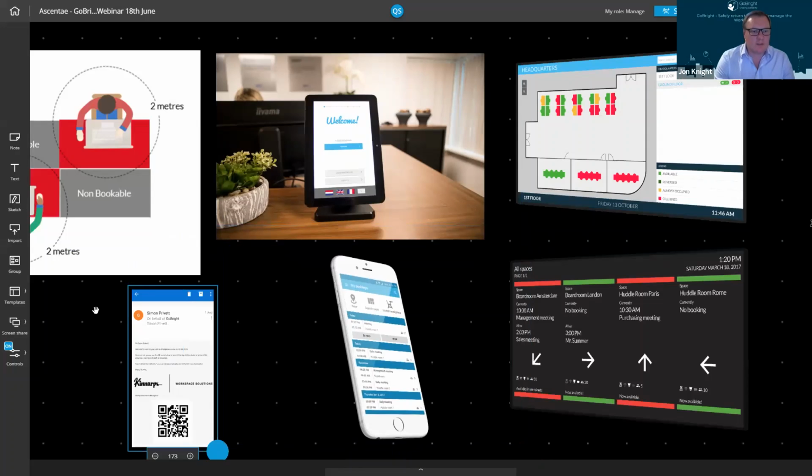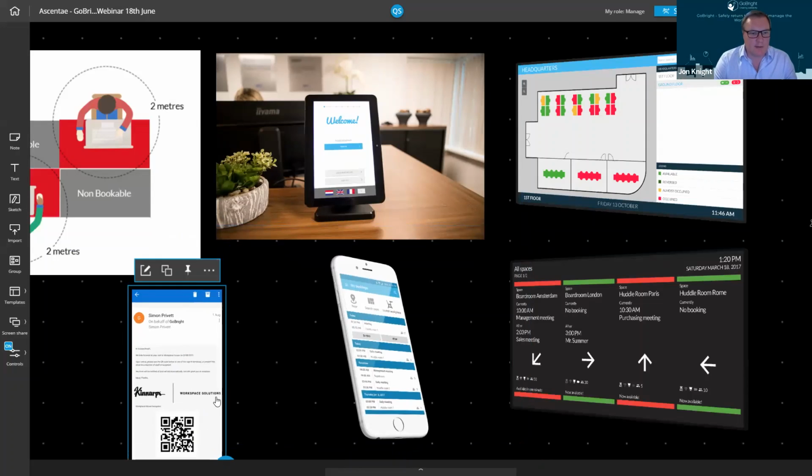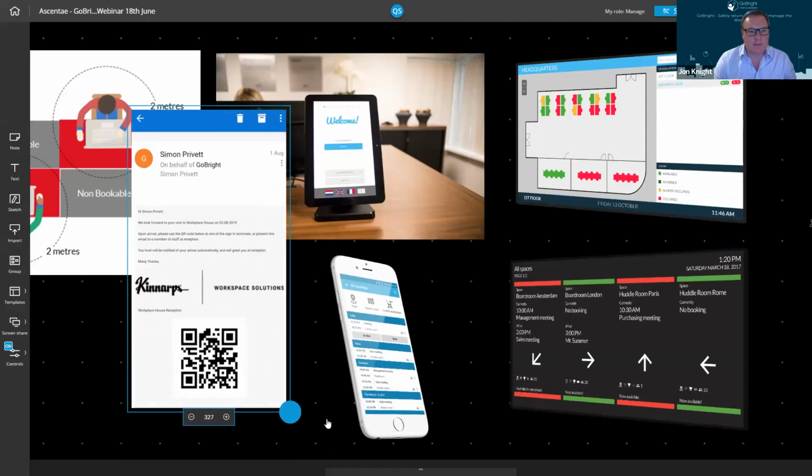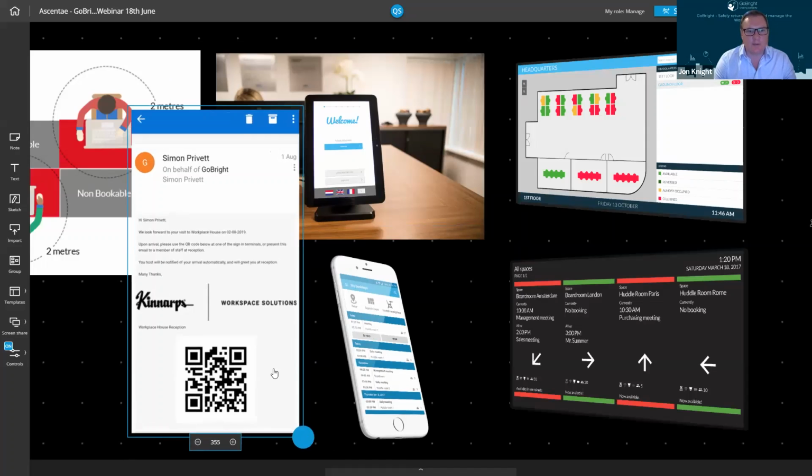Yeah, and Simon's just putting an example up there of that email with that QR code. So yeah, the visitor receives this. They can scan the QR code. They're pre-registered into the building. The company knows that they're coming. As you say, it's a contactless experience.